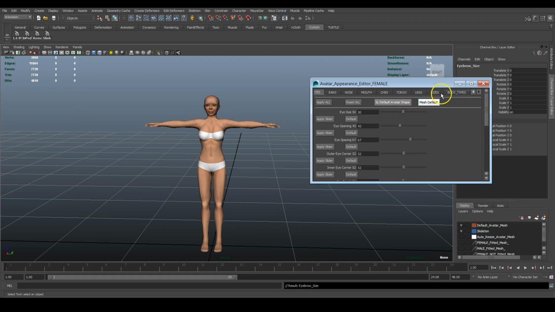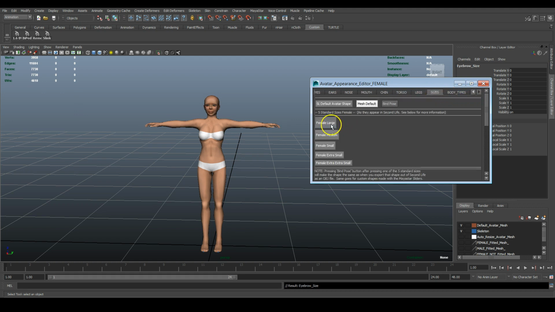Because those bones are in the scene. It was looking for those bones, and I'm not finding the bones. That's why we're getting that error.